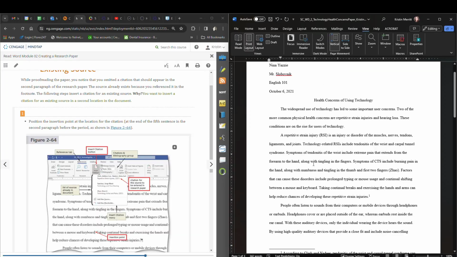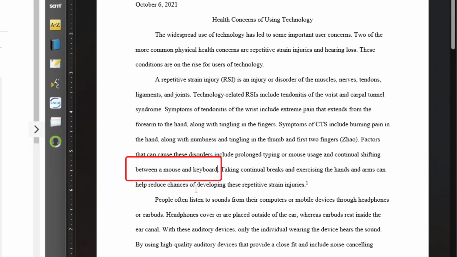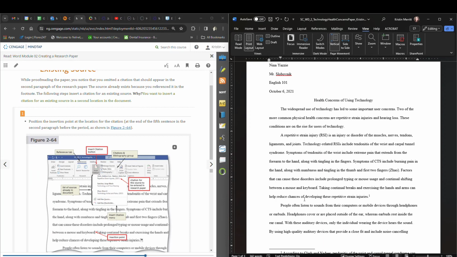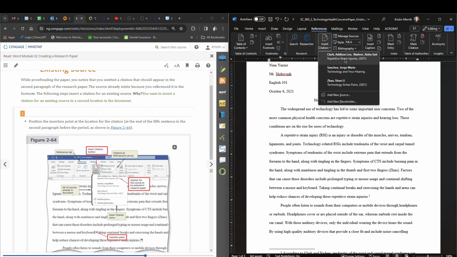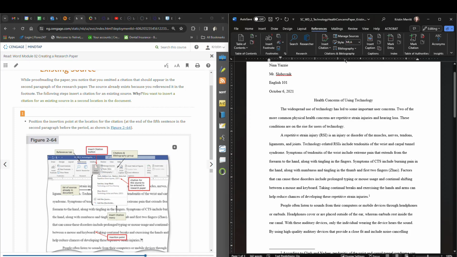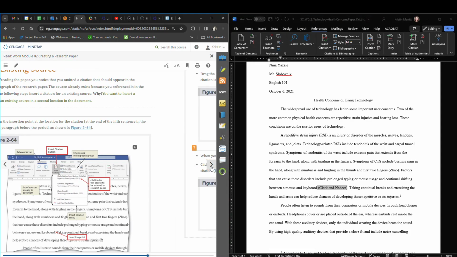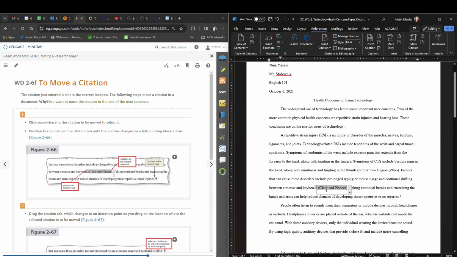Position the insertion point at the location for the citation at the end of the fifth sentence in the second paragraph before the period. Click References on the ribbon to display the References tab. Click the Insert Citation button in the Citations and Bibliography group to display the Insert Citation menu. Click the first source listed on the Insert Citation menu to insert a citation for the existing source at the location of the insertion point. You can move citations around in your paper if you place it in the wrong location, like we just did.